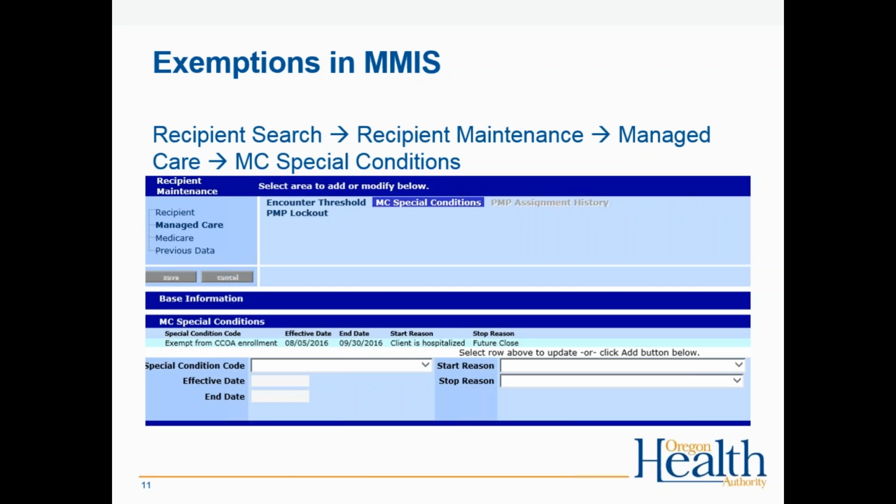Within the MMIS system, we can look at our MC special conditions, or our managed care special conditions. They are part of the recipient information panel. And in the example in the slide here, we can see that we have a client who is exempt from CCOA because of a hospitalization from August through September of 2016.